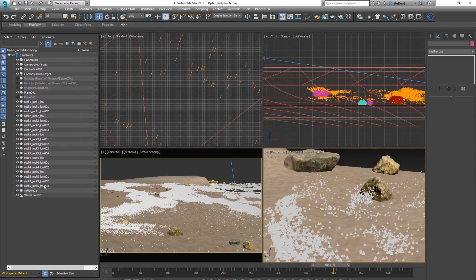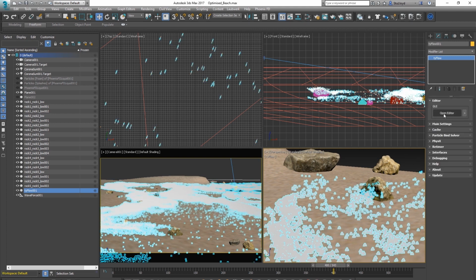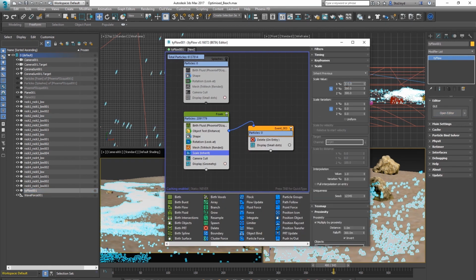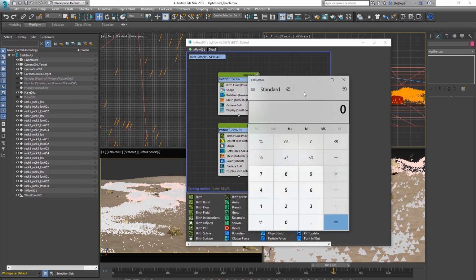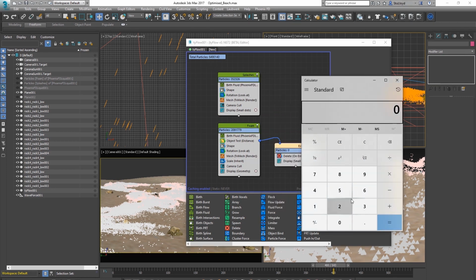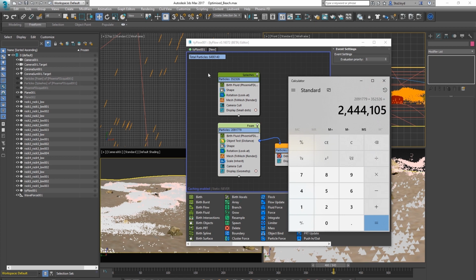We can even experiment a bit more. Open this up and set it to, let's just do 500. See what that does. So, optimize it a bit. If I get the old calculator out, there we go. We've gone from 6.5 million particles to 2.5 million particles.